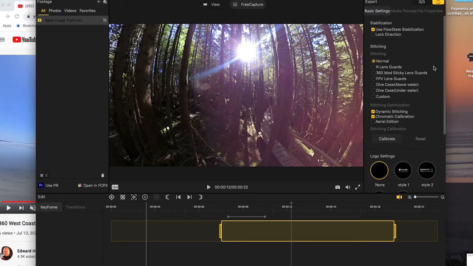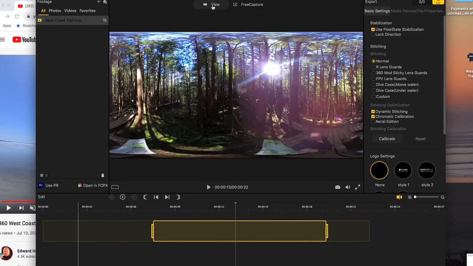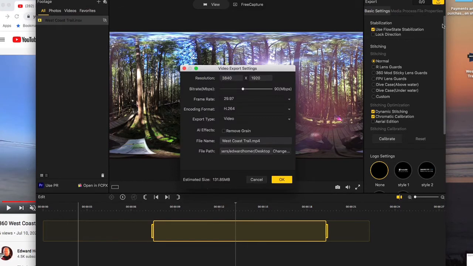Now, when we look at the size of this in Free Capture, it's 1920 by 1080, so it's your normal frame size. And again, when you go to View and you look at your size on export, 3840 by 1920. If you were doing 5.7K, it would be 5740 by whatever it is. It would be the bigger file. Okay, I hope that helps.